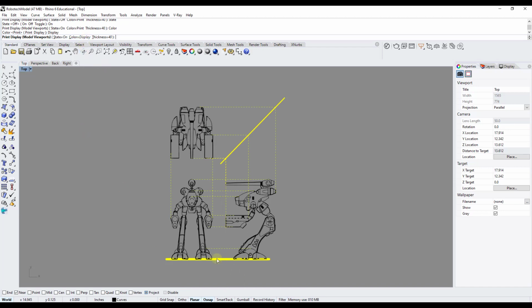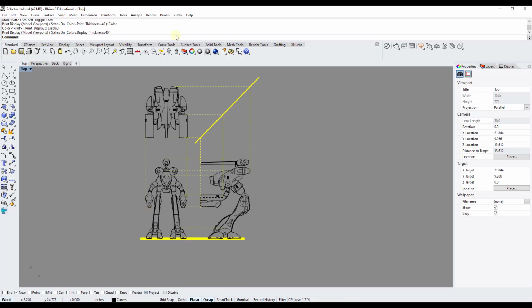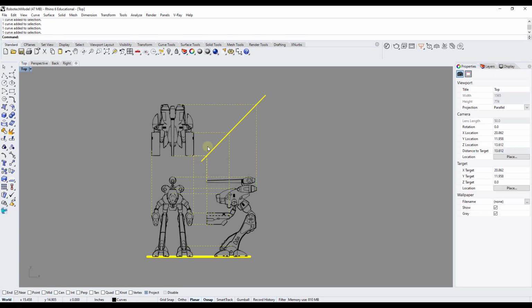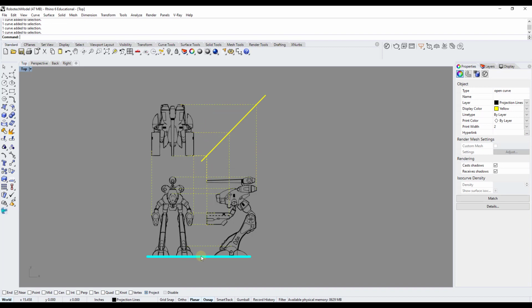So now I've got a line. So I'm just going to press enter or right click to complete the print display function. And you can see the different thicknesses showing up on your line. So you can see that this line is thicker than my projection lines. Okay. And this line is obviously smaller than this line. So this one is the largest.